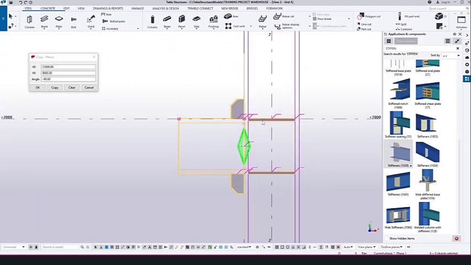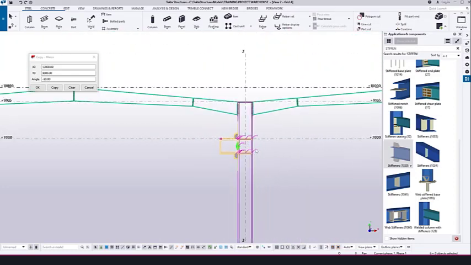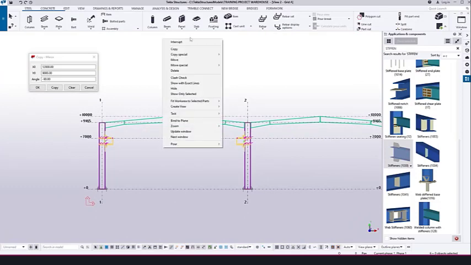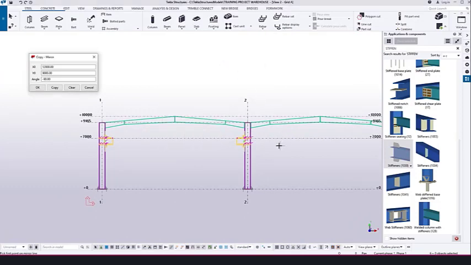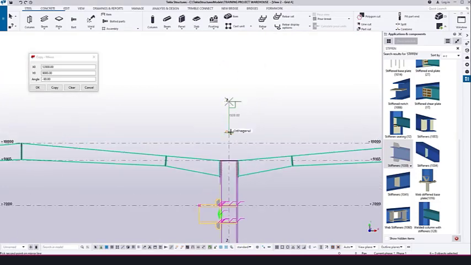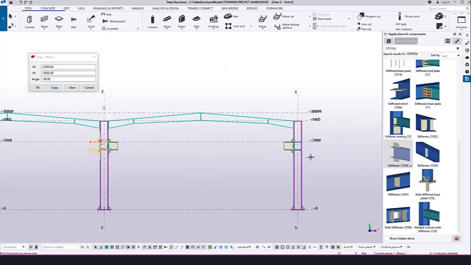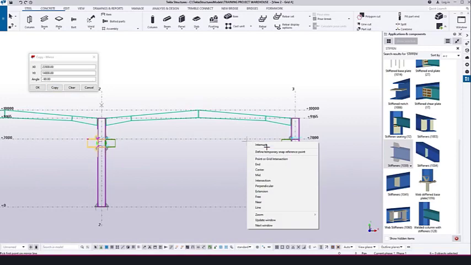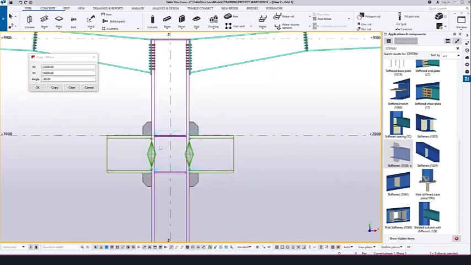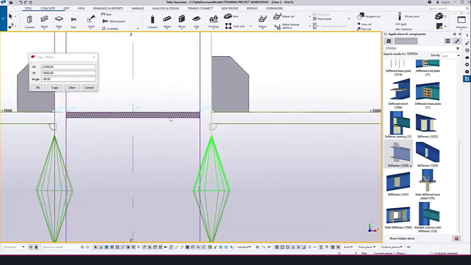Just keep as it is, then we will delete any one. So now just keep as it is. Now right click, copy special, mirror, click this point and click this point. Now just copy and here it is placed. Now right click, interrupt, click outside. Now you can see here you will get this one, it is a clash.